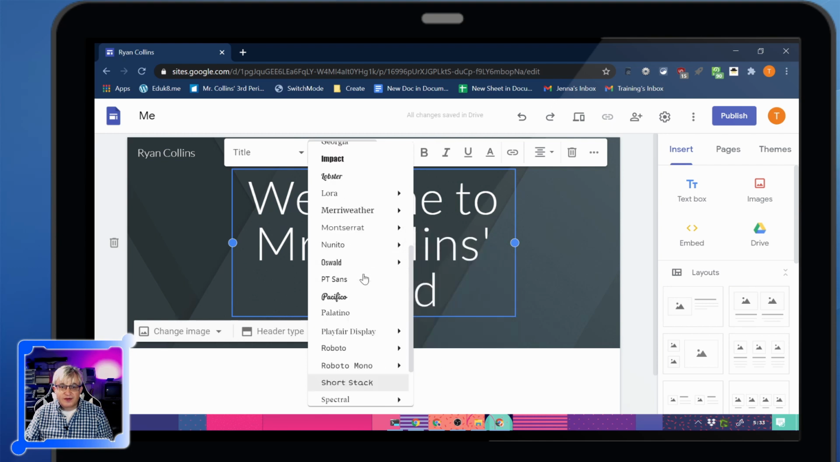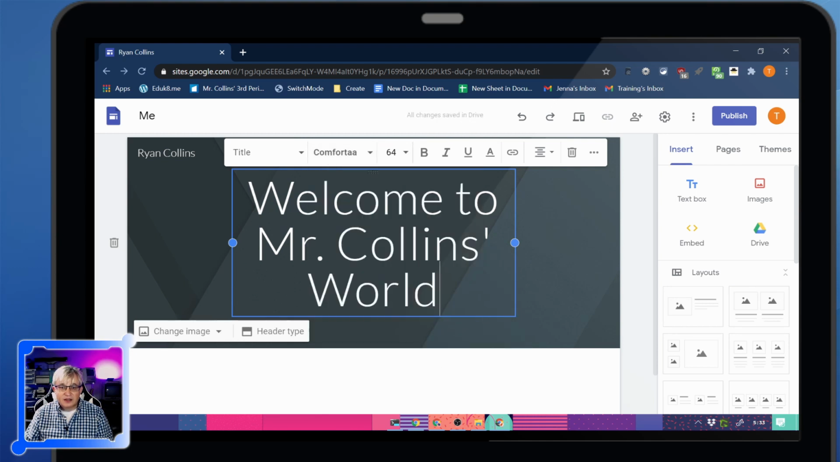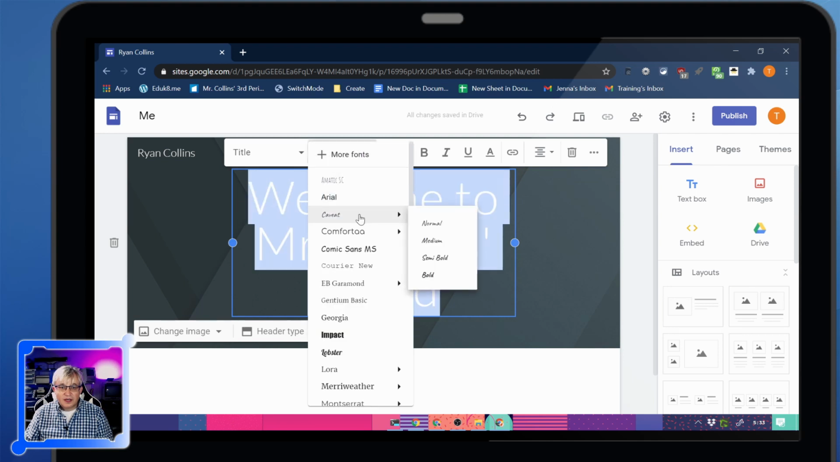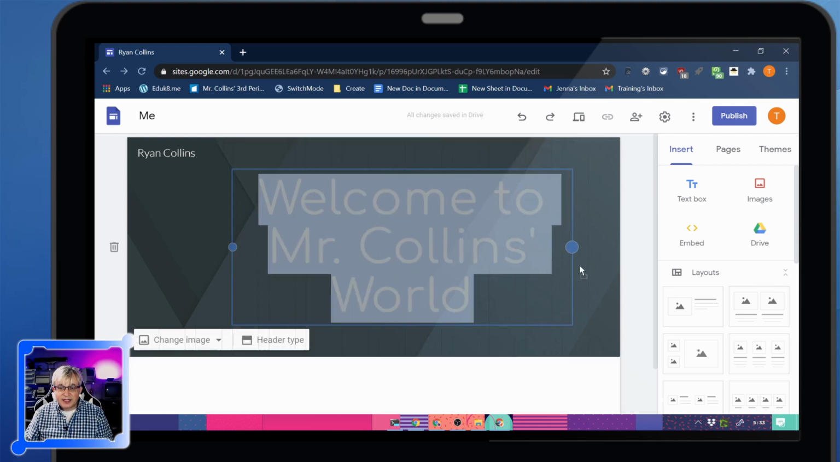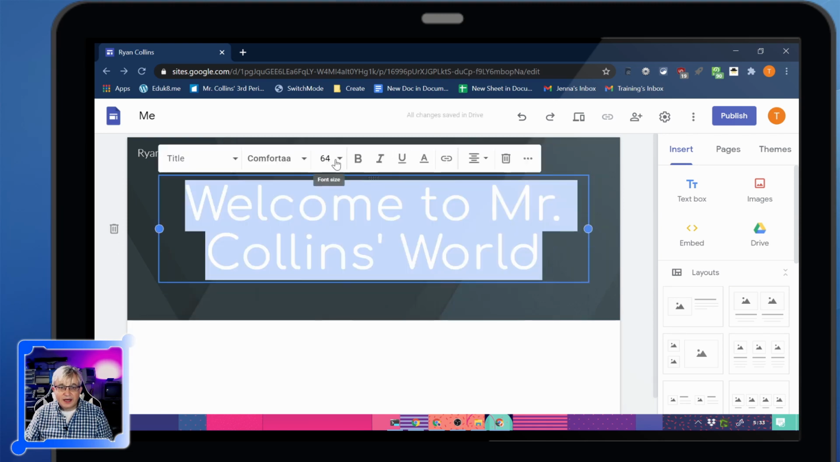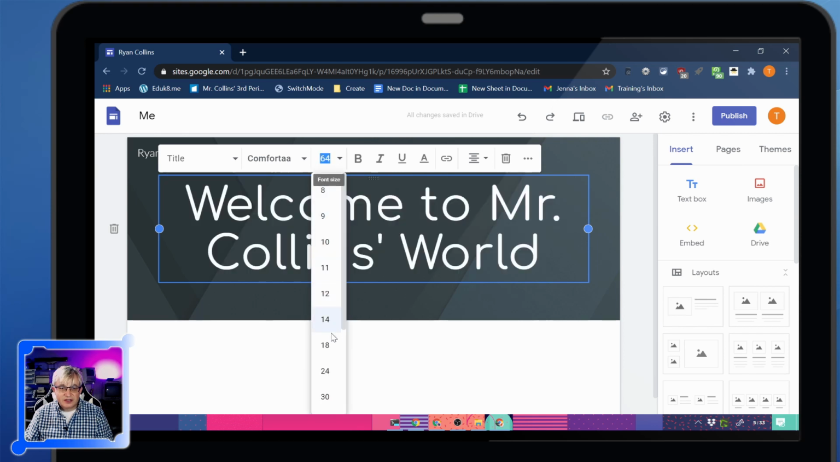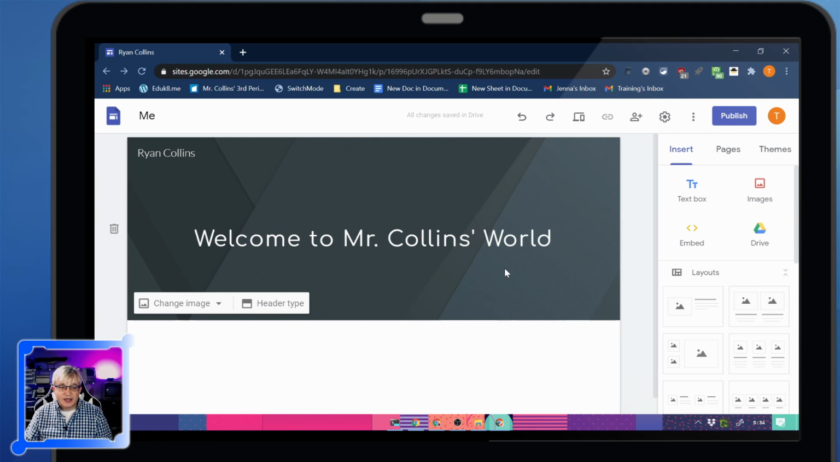We do have a bunch of fonts that we can pick. I kind of like the Comforta. I can highlight just like if I was in a Google Doc. I can change the size of this box, and I can also change the size of the text. So this all works. If you've used a word processor, it works about the same.